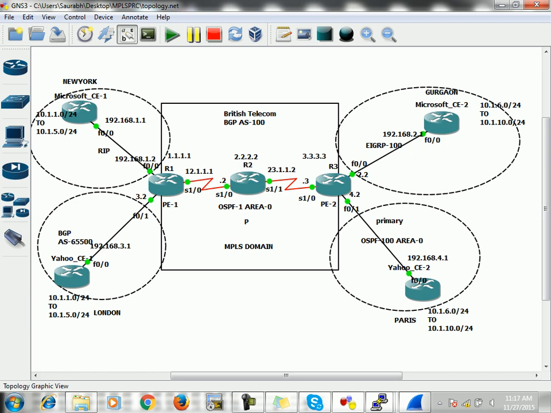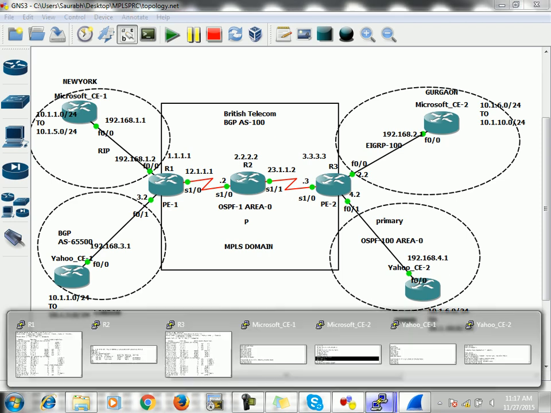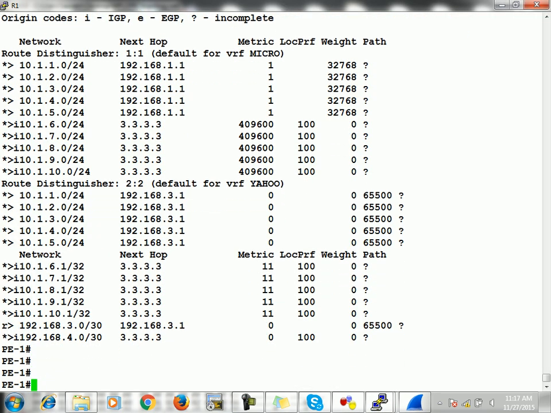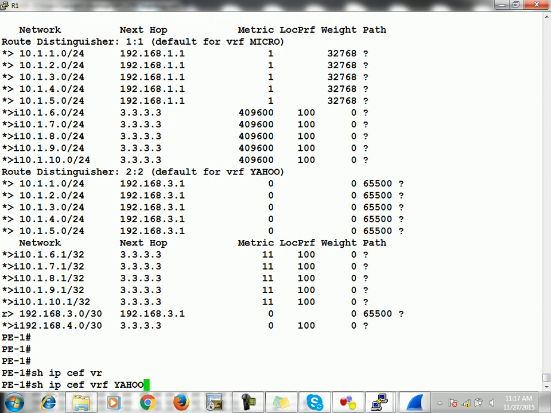As I told you for customer Microsoft, same like for Yahoo, whenever this P1 will receive packet received on F0/1 for 10.1.6.1, right? So it will perform lookup because this interface is member of VRF Yahoo. So it performs show IP CEF VRF Yahoo 10.1.6.0. Check it out.